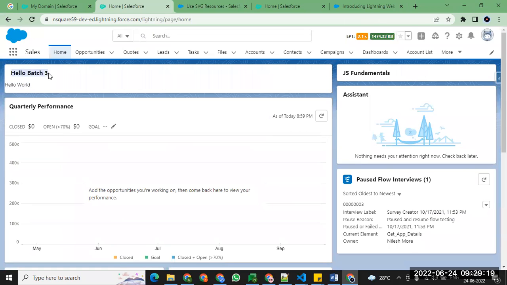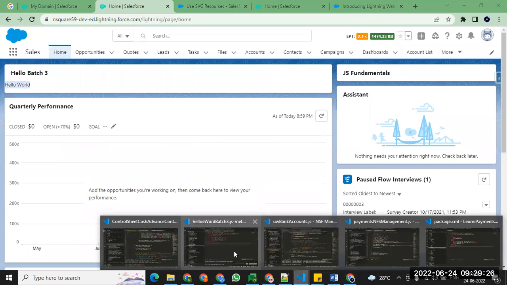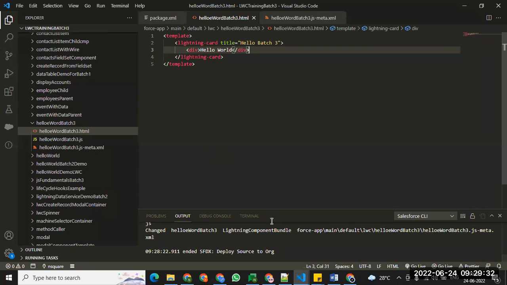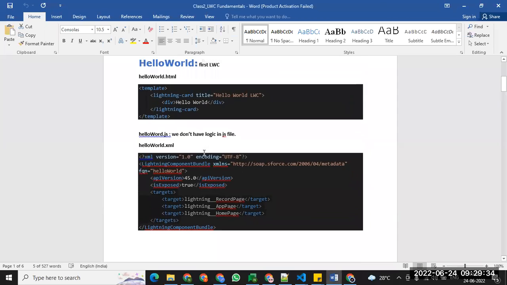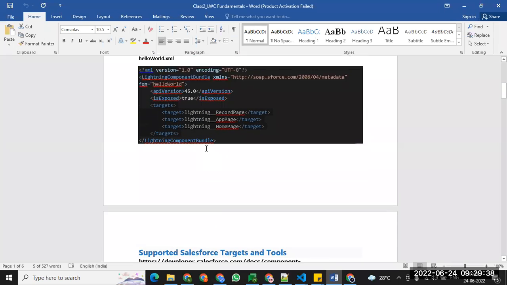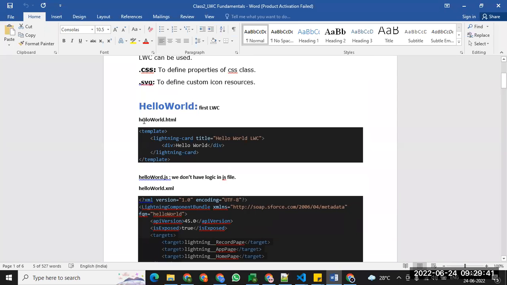This is the lightning card title and this is the text that we have printed here by using this div tag. Okay, so this is your sample LWC program.